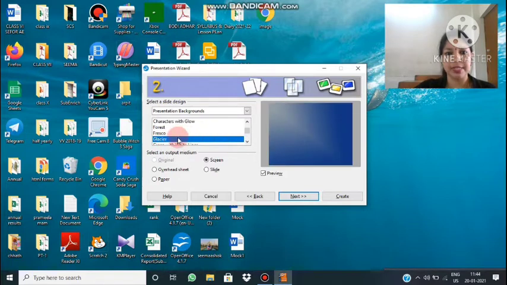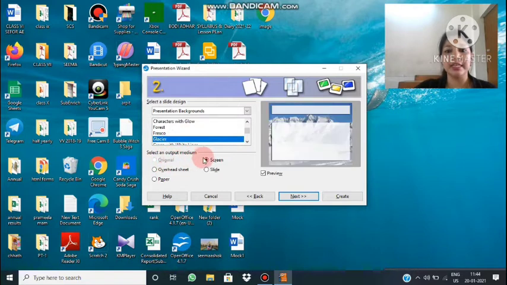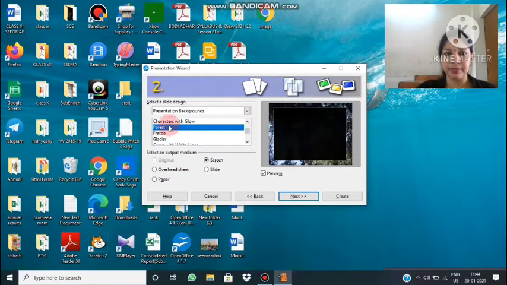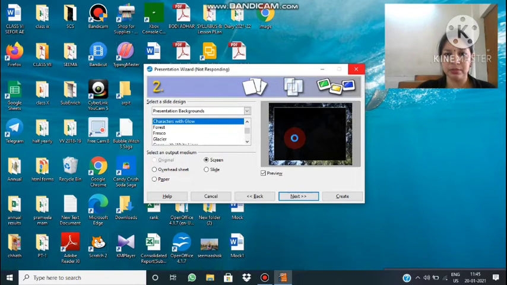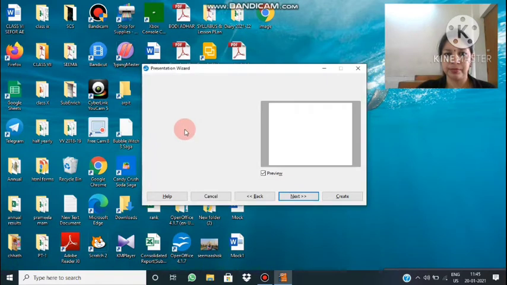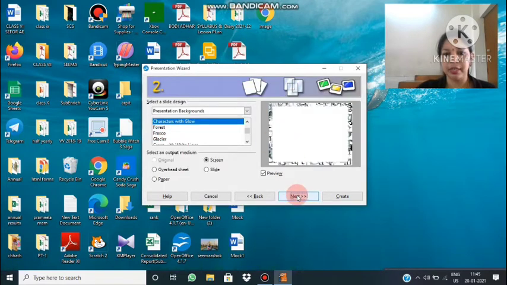Okay, so suppose I have selected this one, then select an output medium where you are going to show it: on screen, overhead sheets. Like if you are using a projector, there are types of sheets you need to choose. So accordingly you will make the selection and then click on preview. Here you can see the preview, accordingly you can change it. It takes time to load it. Okay, then click on the next button.